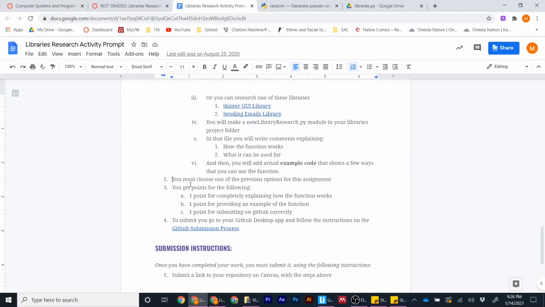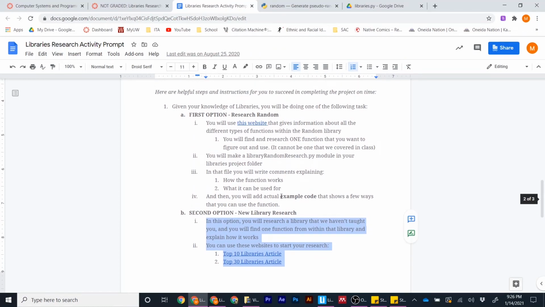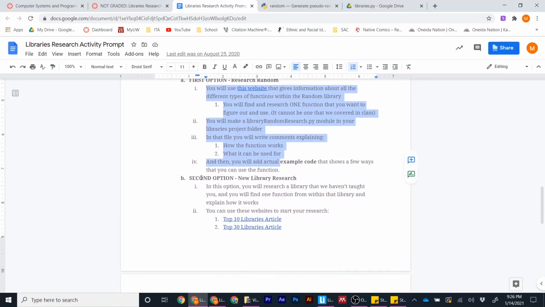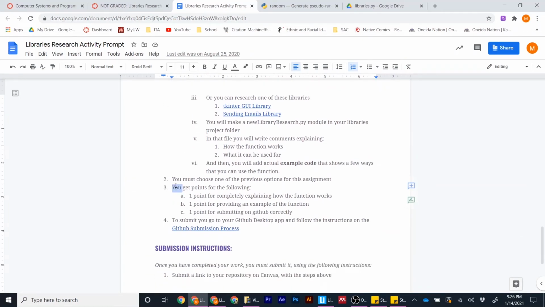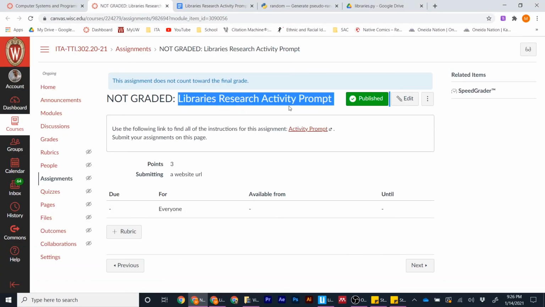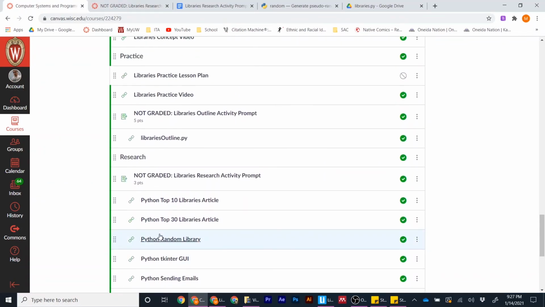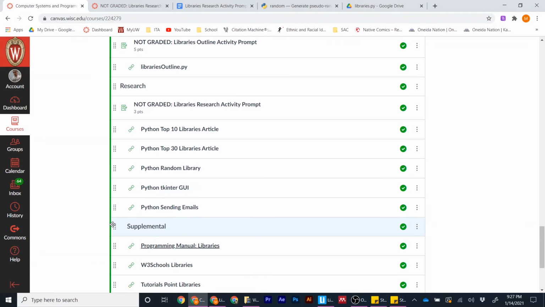So you must choose one of the options, either a new library research or a function from random. You'll get a point for explaining how the function works. You'll get a point for providing an example, and you'll get a point for submitting on GitHub properly. Then you'll submit this following the same GitHub submission process, submitting a link onto the activity prompt submission page, and then you're done. If you have any questions, you can always reach out to us.